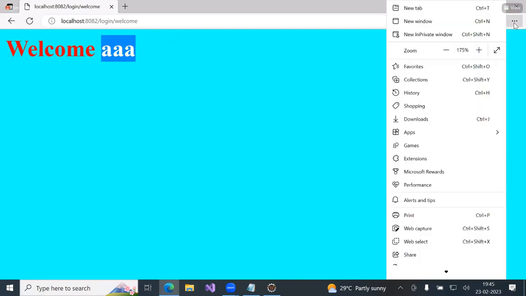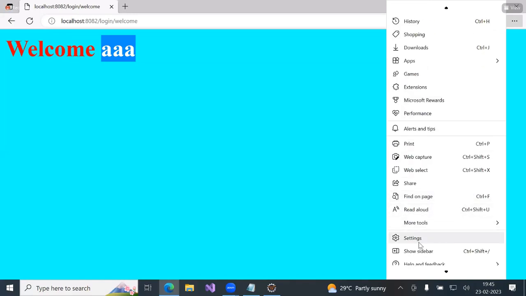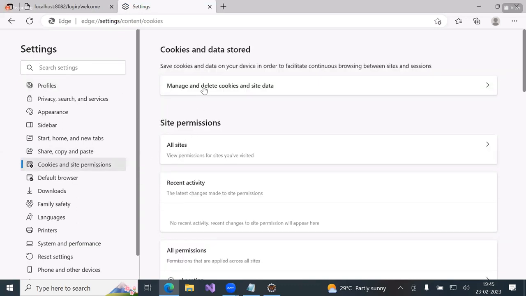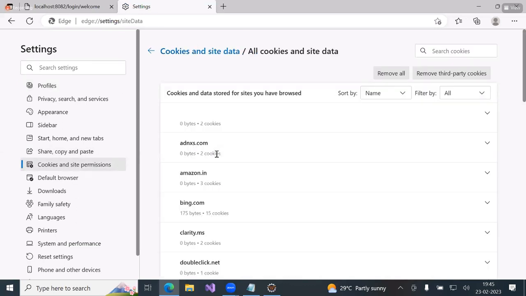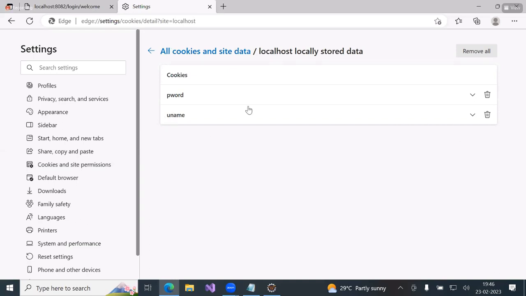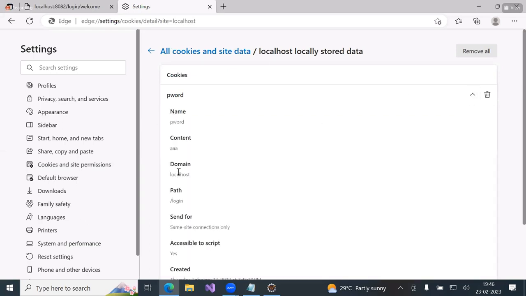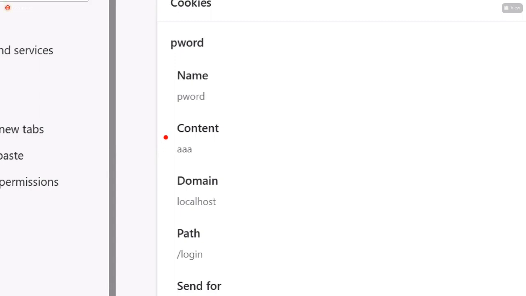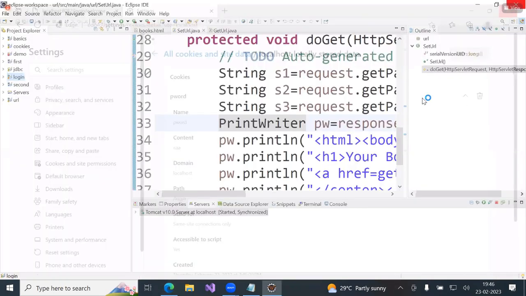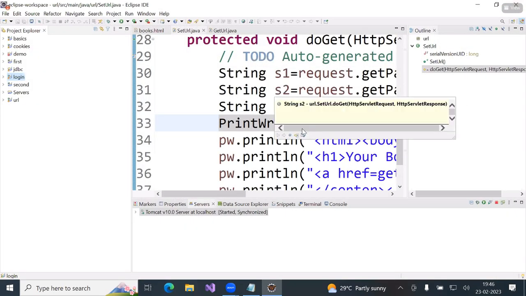How to see? Here, browser settings. Here, cookies and site permissions, manage and delete cookies, see all cookies. Here, 2 cookies, localhost. Here, password. Like this, password content. They can see. This is not safe. Okay. Now, URL rewriting is also not safe.